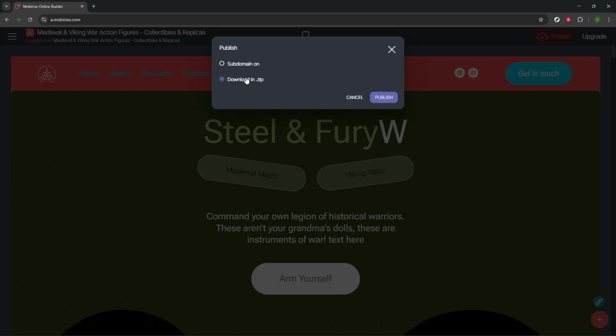In the Publishing options, select Download in .zip. This tells Mobirise to bundle your entire website into a single zip file. It's especially useful if you plan to host the site on a standard web server or want a clean copy for safekeeping. You don't need to change any advanced settings for a straightforward export. The default structure works well for most setups.